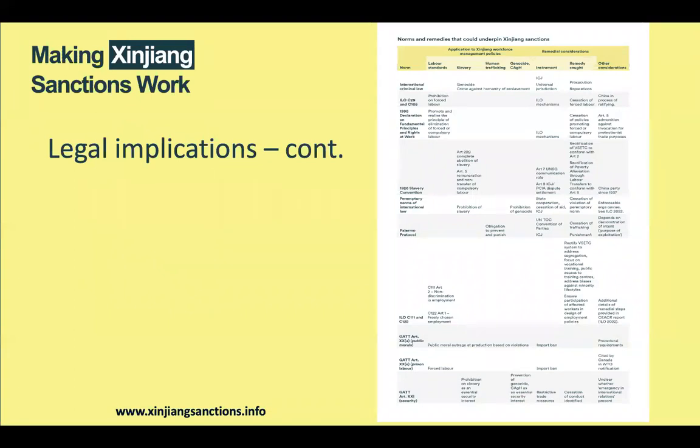The table shown here, which you can, I promise, read more easily in policy brief number 3, shows how some of these norms can be applied. They include China's existing commitments under the UN's Palermo Protocol on Trafficking in Persons, and also its commitment to fight both slavery and compulsory labor under the 1926 Slavery Convention.